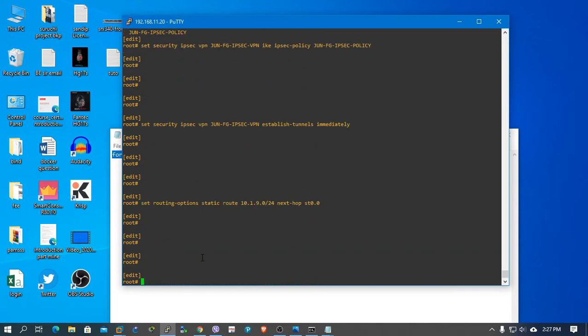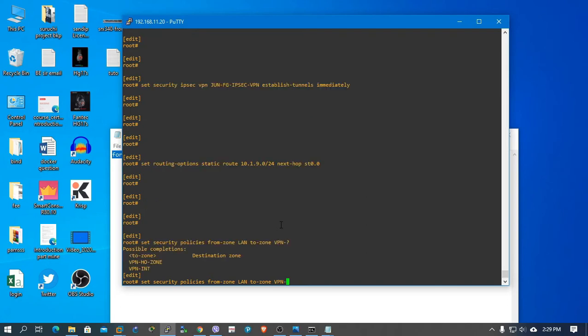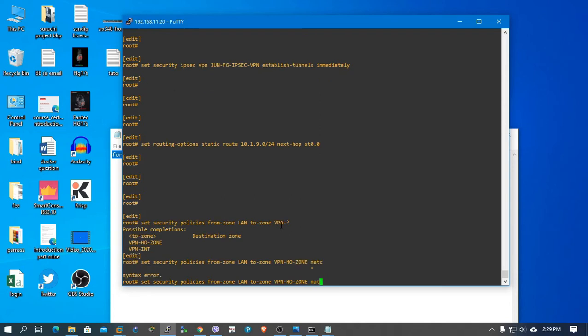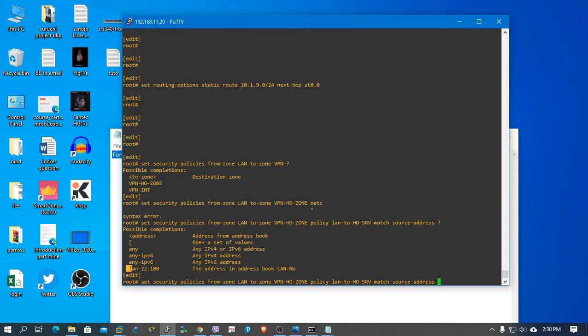Okay, now we need to create policies from the LAN zone to the tunnel interface zone. So let's create this one. Set security policies from zone LAN to zone VPN head office zone, and match, sorry, policy name. We have to give a policy name. So LAN to head office server. Then match source address, which we had created recently. For now, let's keep destination address as any, and application also any.